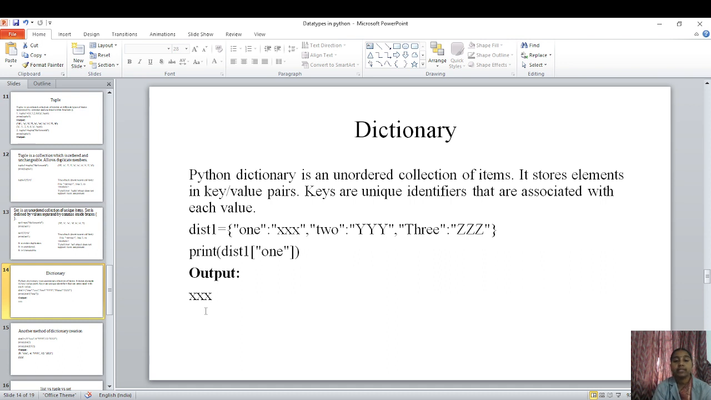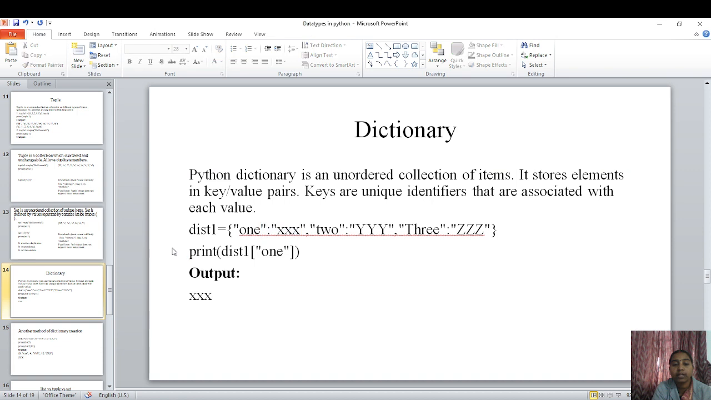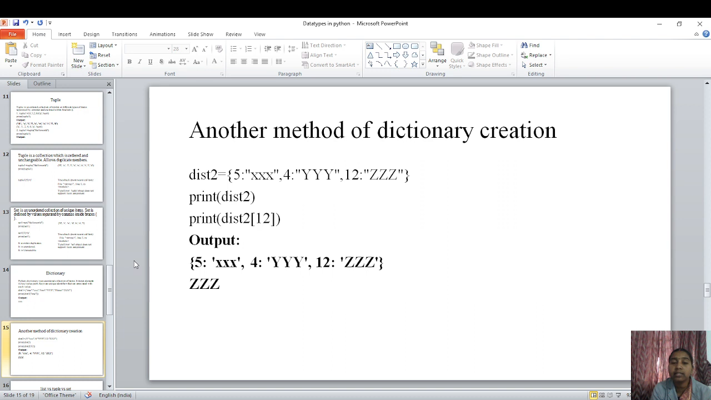Output will be XXX. That particular key is storing the value of XXX. It gets printed. For your list and tuple, we will be using the index positioning to access the data, but for the dictionary we are using the key value to access the data present inside the dictionary.